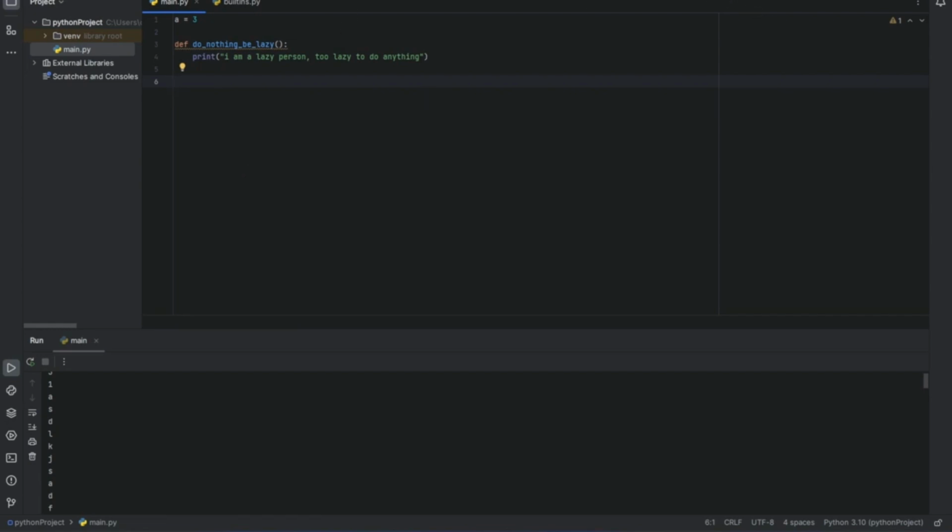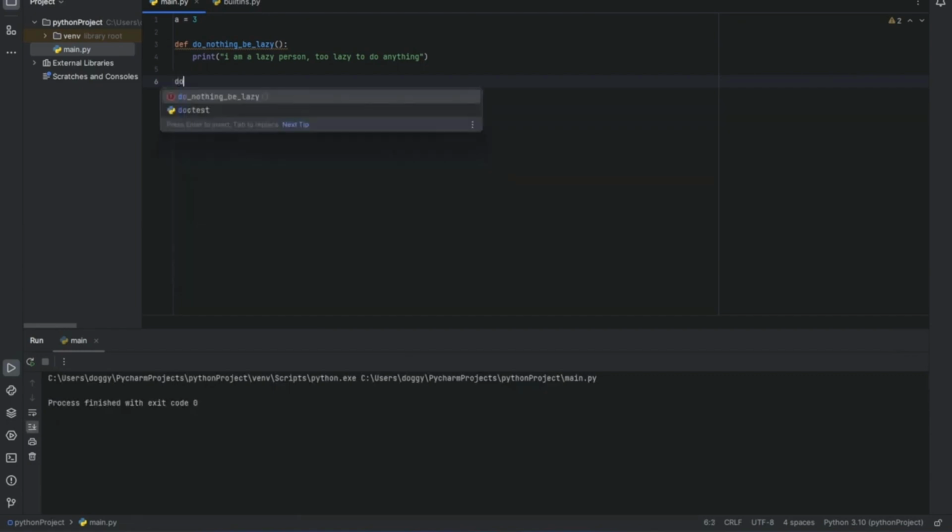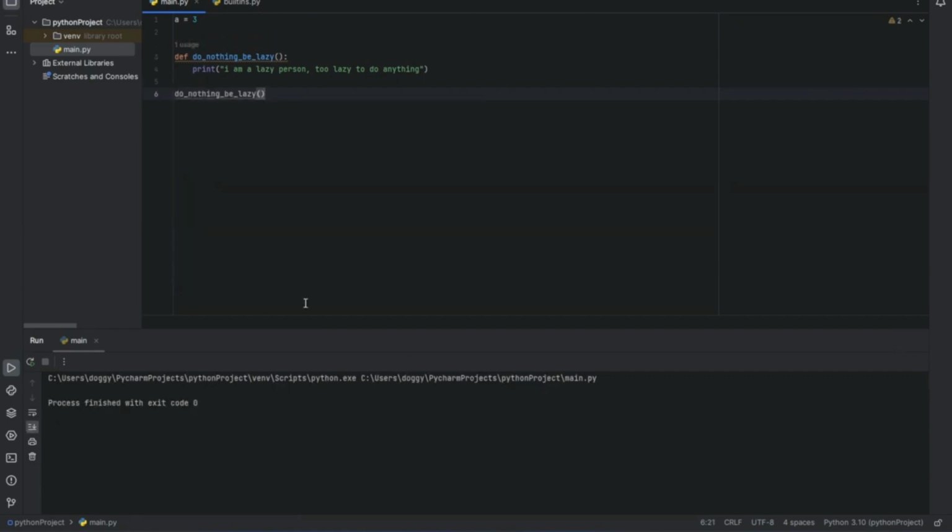If we just press play, nothing will happen. There is no printing, nothing. But we can call the function like we can call the print function. We can now call our own function. And now it is printed: I am a lazy person, too lazy to do anything.